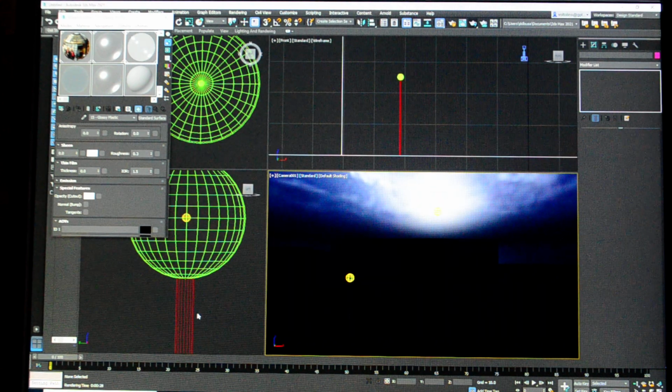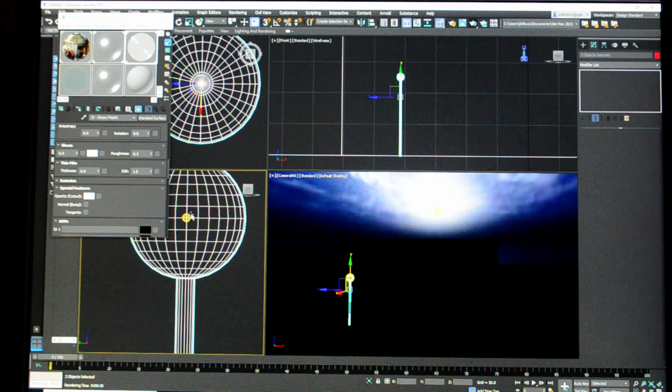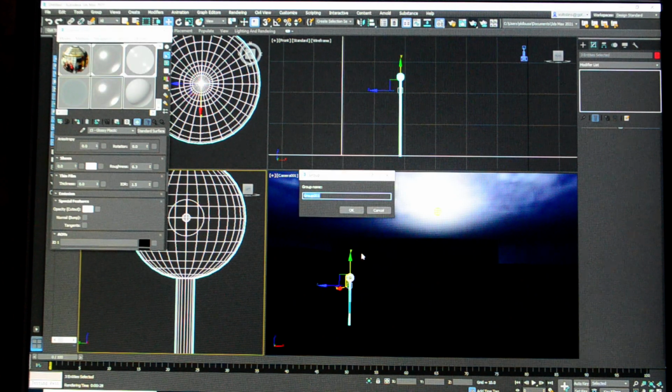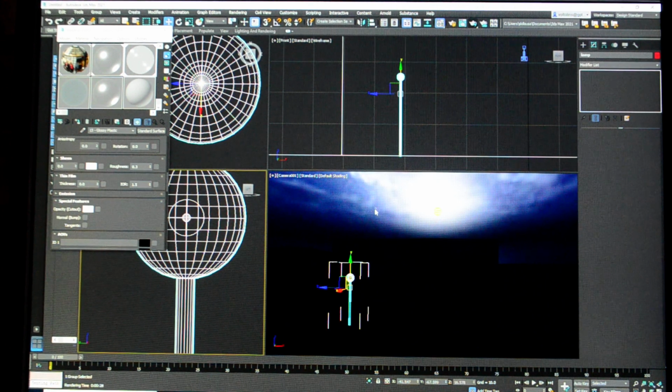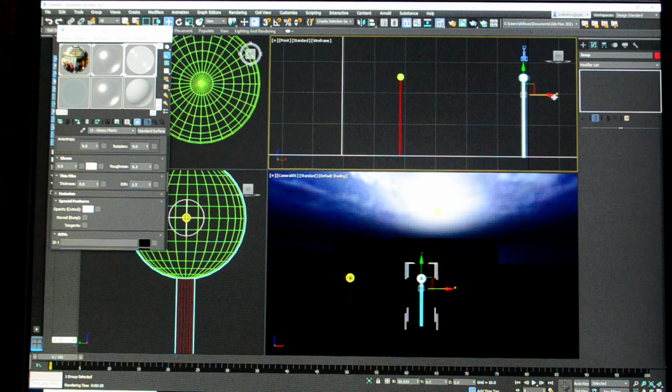Now once I get one, what I can do is select, hold down the control button, and group my lamp together, so that I can then come in here and make copies of it.